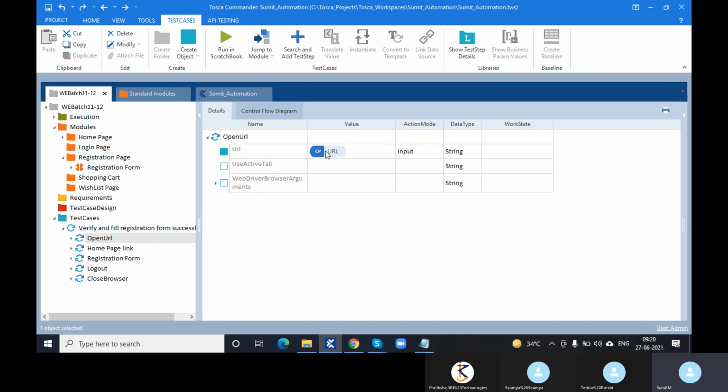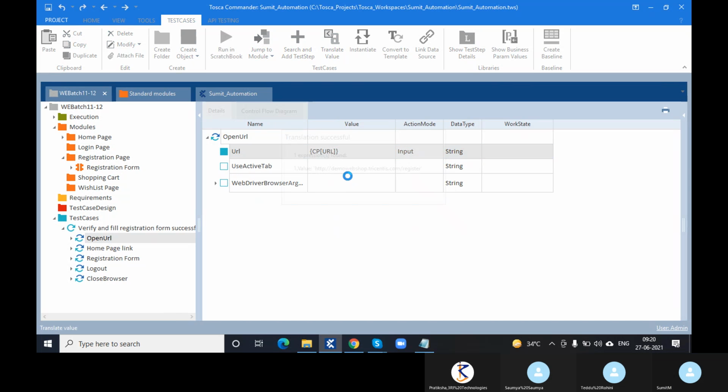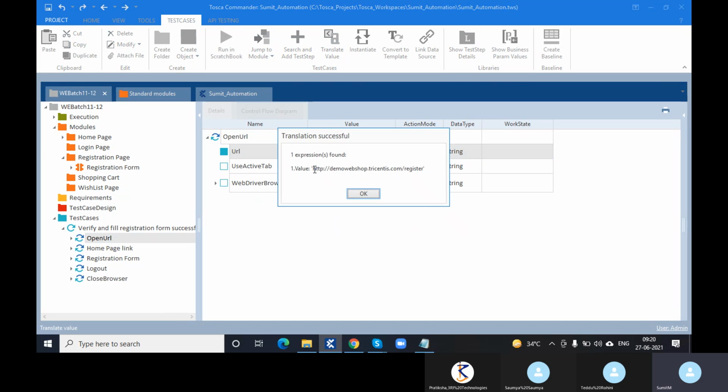So what value it is using, I need to check. Okay, as a configuration parameter URL. So I can simply right click and translate the value. Okay, you will see it is using the value of this URL, which we are using in our configuration parameter.